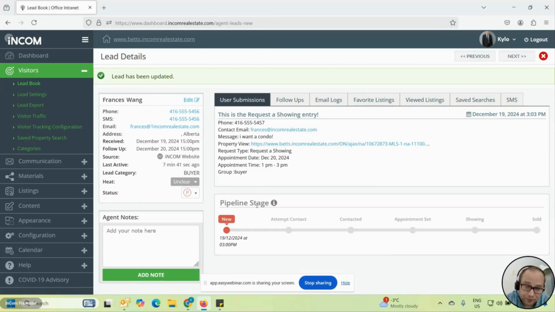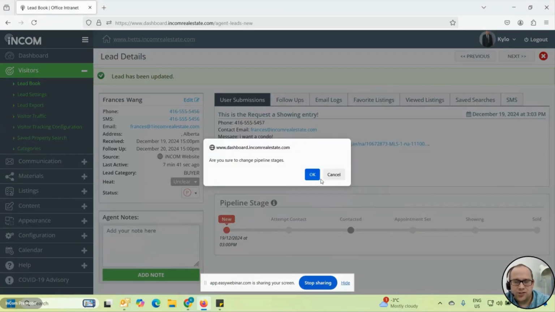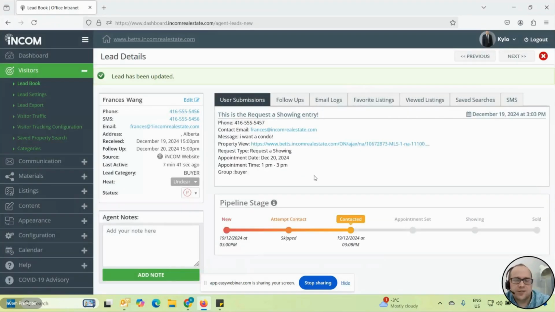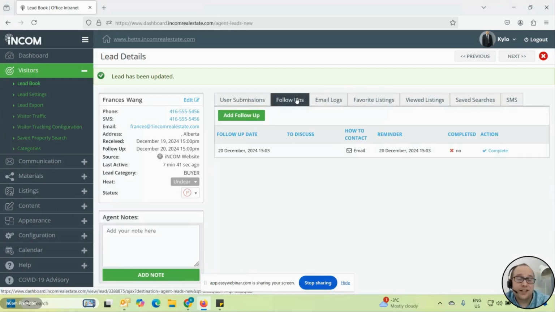Pipeline stage. This is really more for you as the agent to keep track of your client. So let's say I have talked to Francis, and I'm going to change her to contacted. So just at a glance, you kind of know where she is in her buying process. Follow-ups is going to be very good. Part of converting leads is keeping up to date with your leads, making sure that you contact them when they're expecting to contact you.